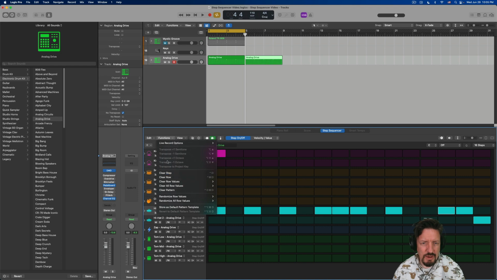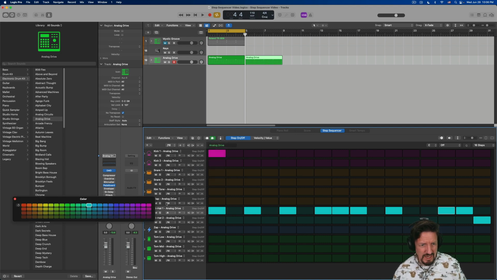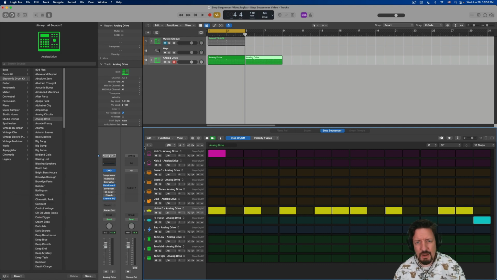And then you can see all these other options for transpositions, clearing steps, rows, row values, clear pattern. We can randomize everything, and then we can store as a default pattern template, and then some view options to do that. So, in fact, we can always change our colors for this with the selections that we have. And it's cool, it changes on the iPad app as well. This allows us, if we want to do something custom, to customize it that way.